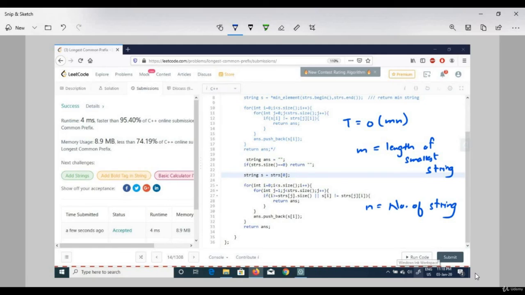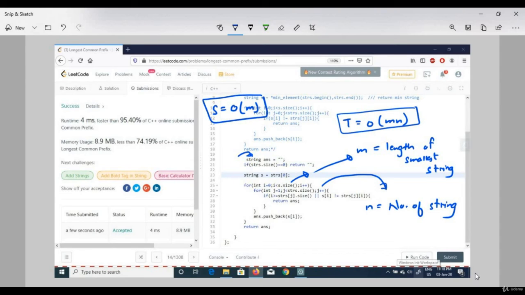The outer loop is m, the length of the smallest string, and the inner loop is the number of strings. So time complexity is mn. What is the space complexity? If we are considering the space taken by the answer string, space is basically big O of m in the worst case. So this is the time complexity and this is the space complexity. This was just an implementation problem. We are doing character by character matching.